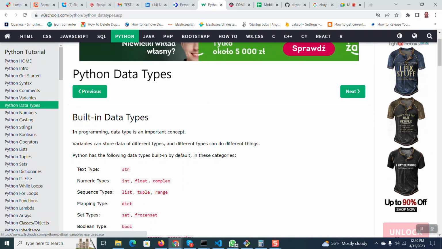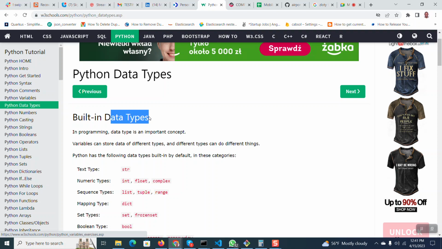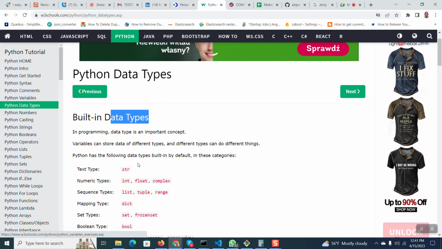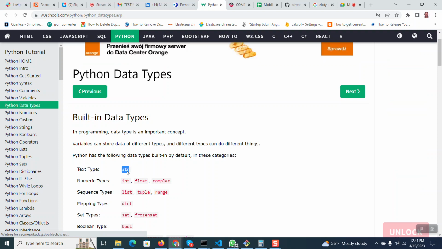So in Python we have different types of data type. They are built-in data types, and when we say built-in data type, that is a data type that comes with Python itself. Because we have other data types that you can actually build yourself, creating a custom data type. One of the data types is string. Anything text is what we call string.